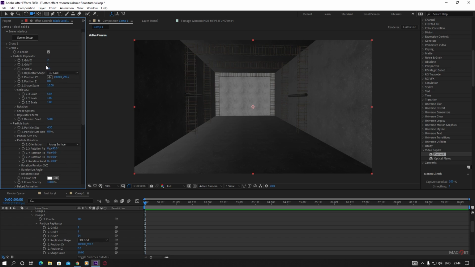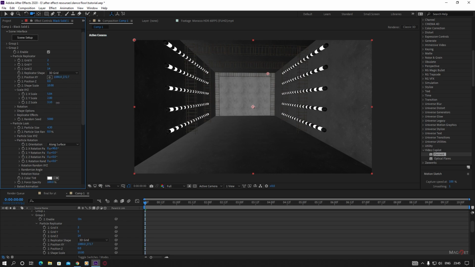And now we increase the Y grid count. So it depends on you how many rows you want for your scene. For the sake of this tutorial I set it to 5, and now we increase the Y scale value as well, and also place it here. Okay, and then we increase the Z scale.